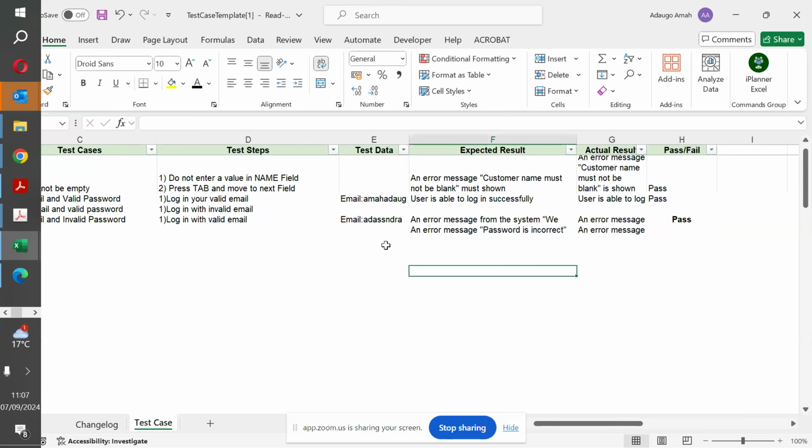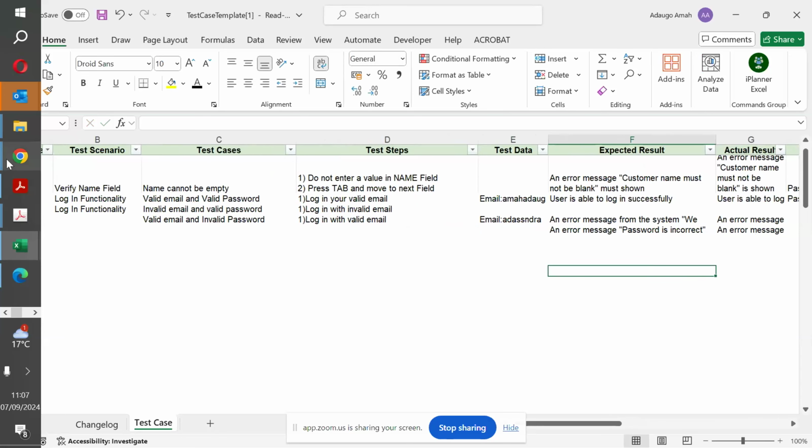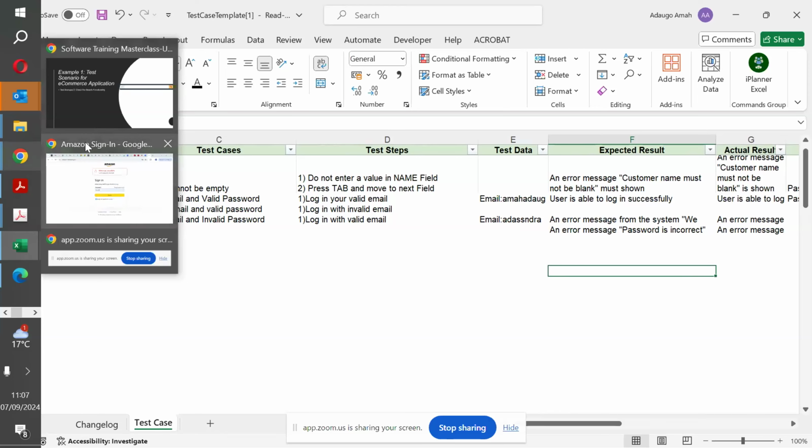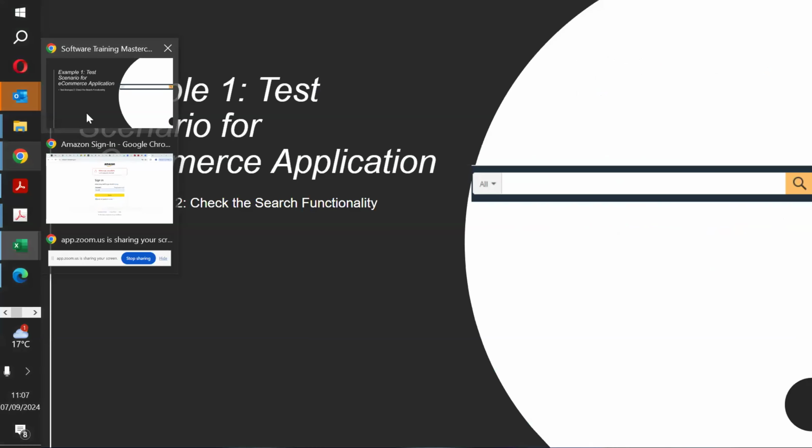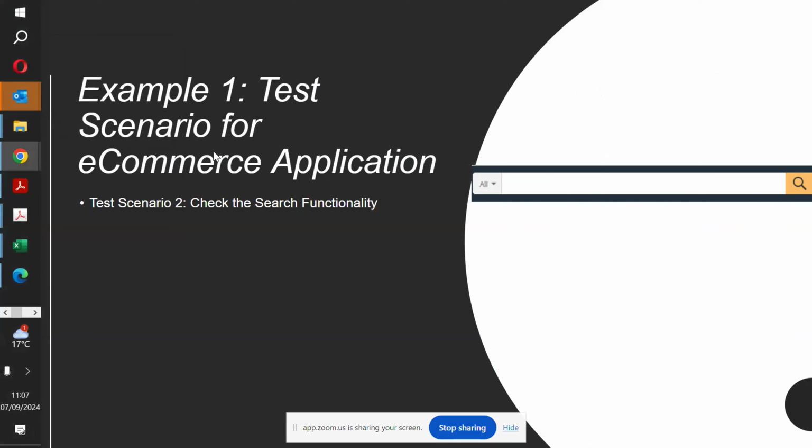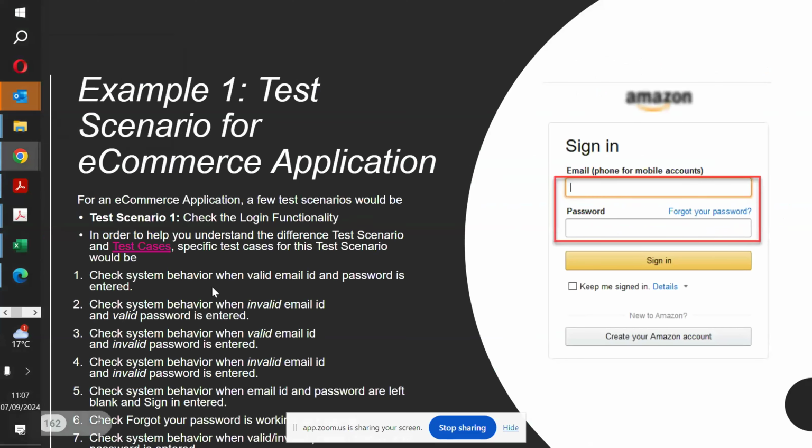Yeah, absolutely. All right, let's go back to our slide. Let's see the next test scenario. So we've checked for valid email and invalid password, right? Now we're checking for invalid email and invalid password. All right, let's go.